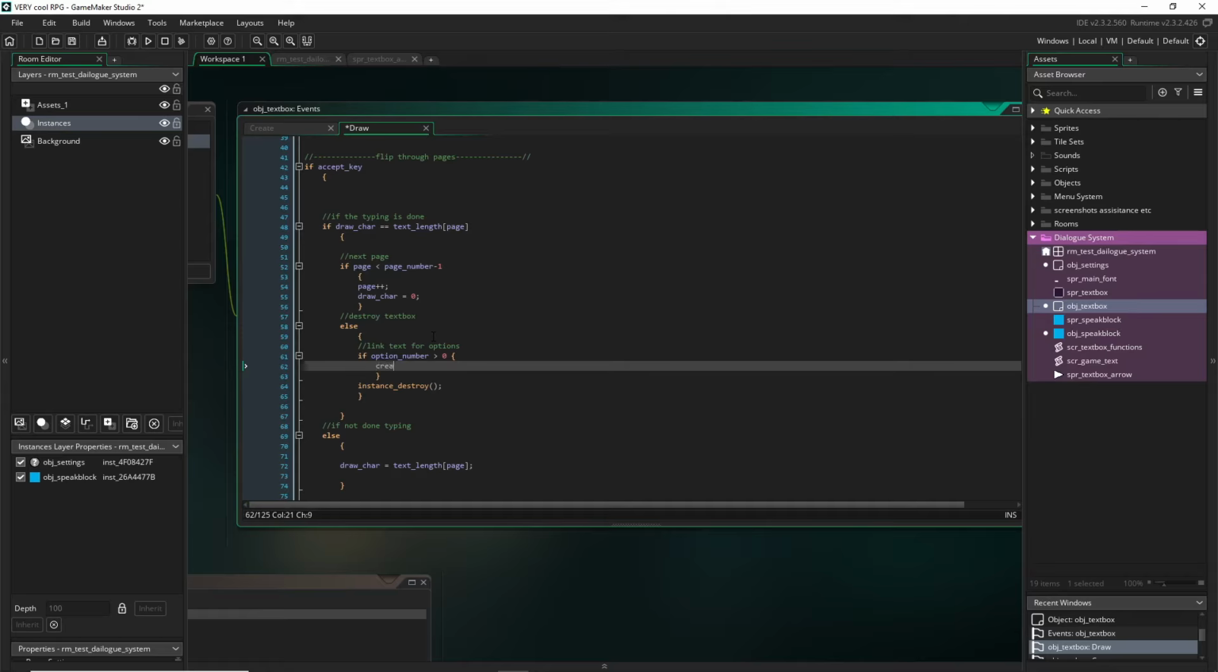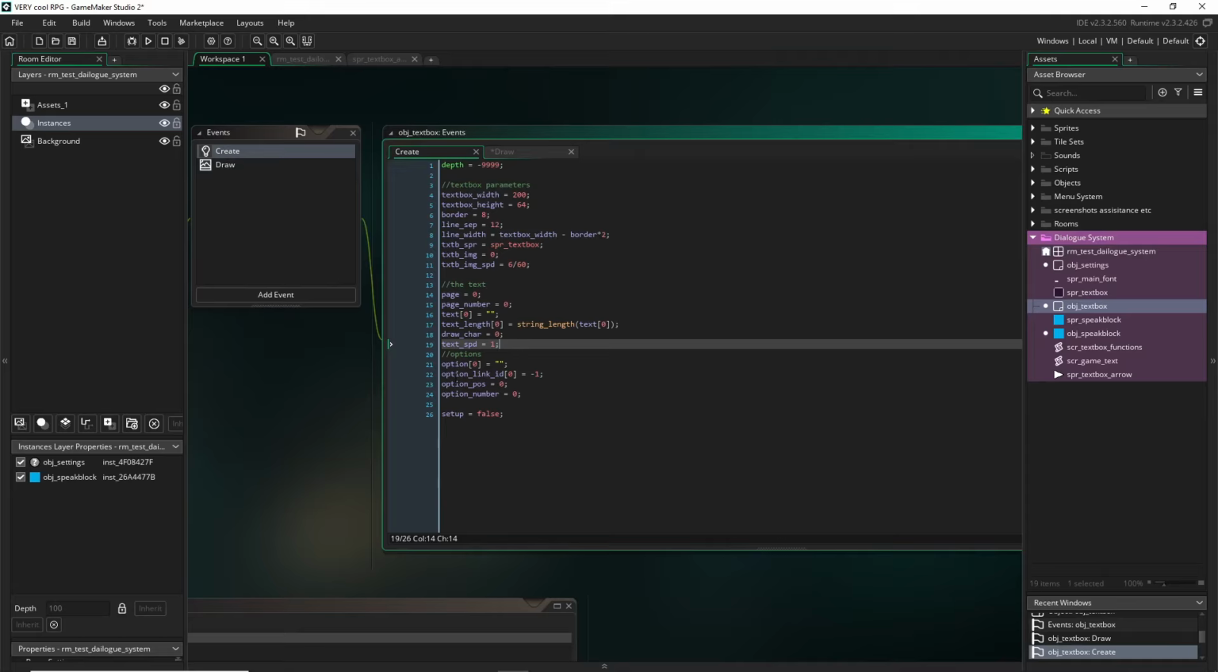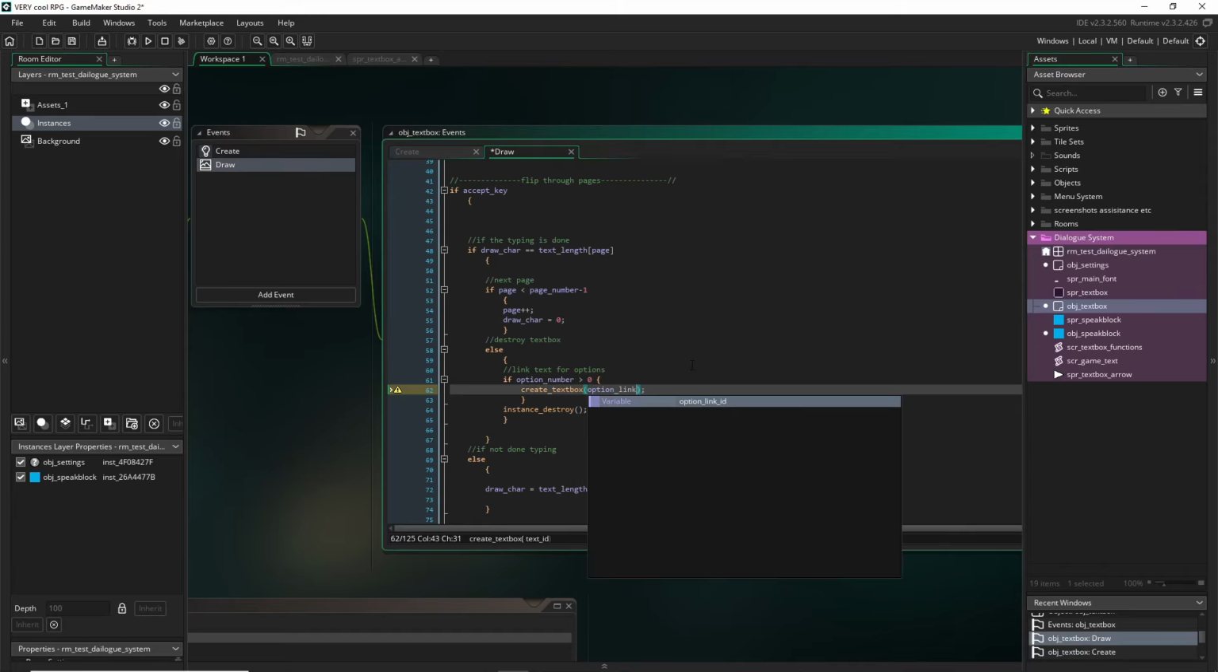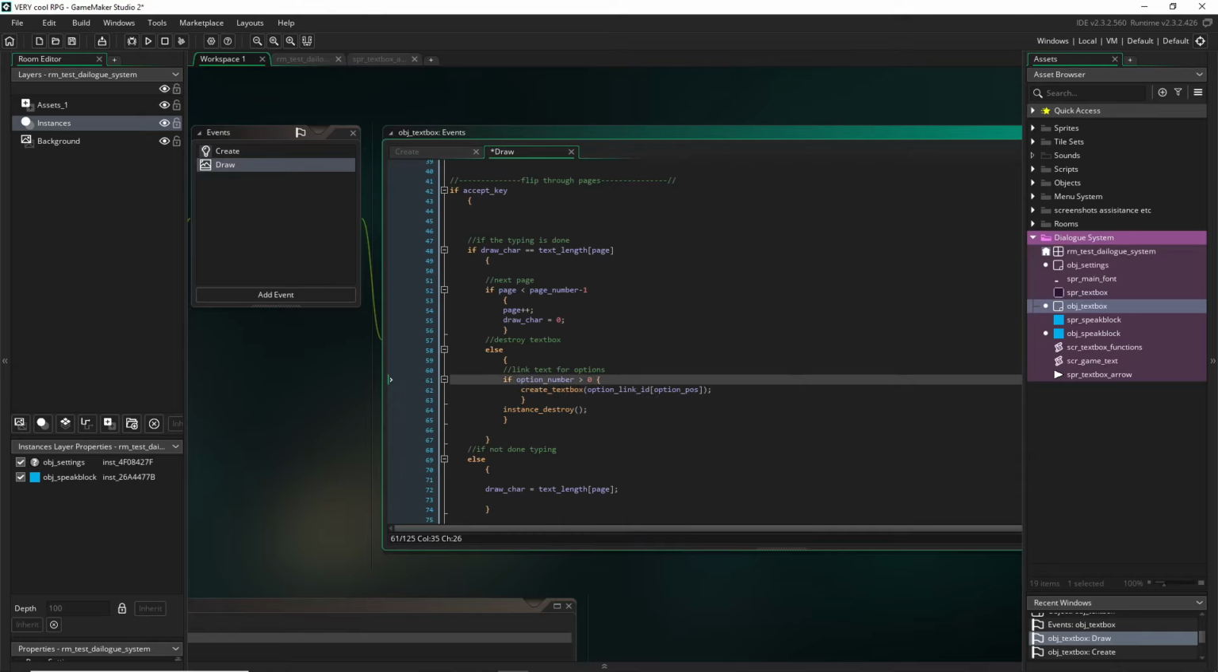So let's do create text box, and the ID we want to use is this variable over here. If you remember, our option link ID that we always set with our script options. So we'll say option link ID of our option position. And so on the same frame that we're done with this text box, we're getting rid of this one and we're creating a new one that is the response to whatever that actual option was. All in the same frame, so it shouldn't blink out of existence or anything like that. It just carries on. And we're about to find out if what I just said is true.